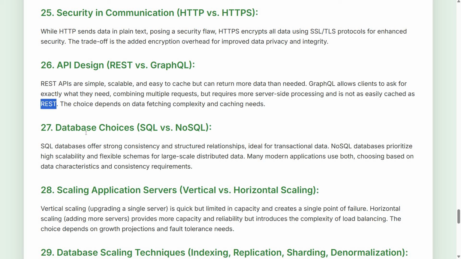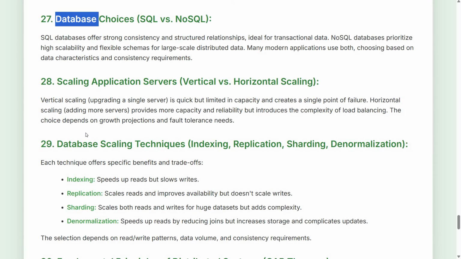And the big database choices, SQL versus NoSQL. A classic trade-off. SQL gives you strong consistency, structured data, great for relational integrity like in finance. NoSQL offers massive scalability, flexibility with schemas, often higher availability, better suited for huge, rapidly changing data sets like social feeds. Again, it hinges on your data's nature and your consistency requirements. You might even use both in the same system.